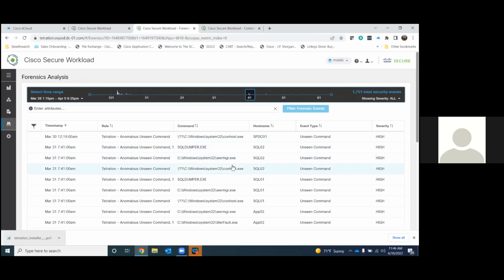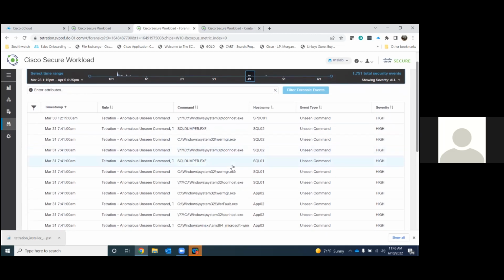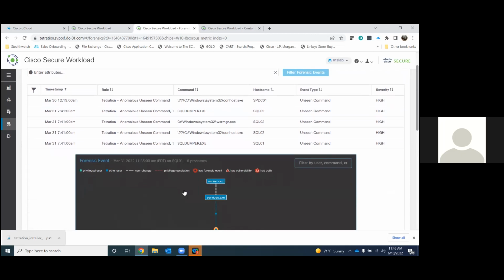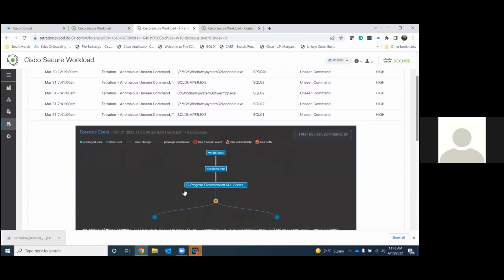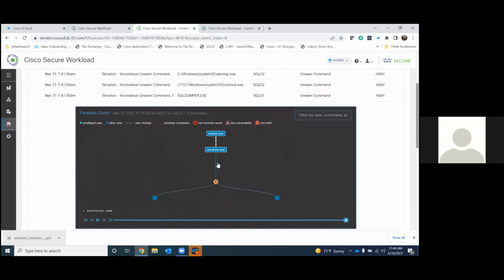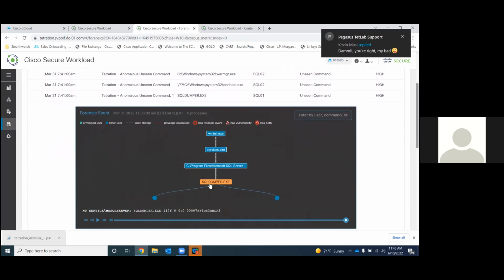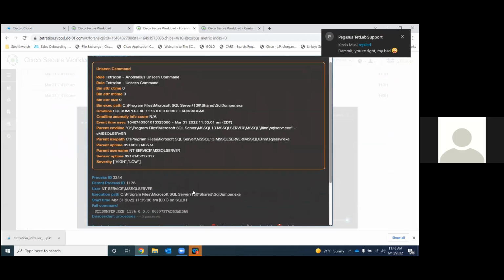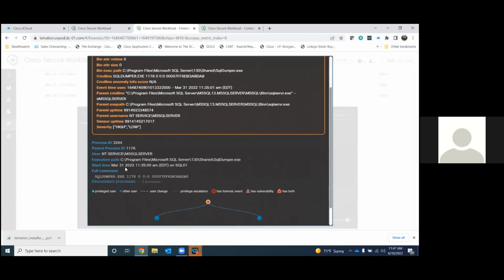Some of the really powerful ones that we look for, especially for 0-day style behaviors, are what we call unseen commands. For example, we've never seen the SQL dumper.exe command executed before. As you can see, we can follow the process tree and look for things that are potentially nefarious. Maybe it's benign, but we want to call attention to it, and we can simply click on it and see what occurred, when it happened, and on what system it happened.